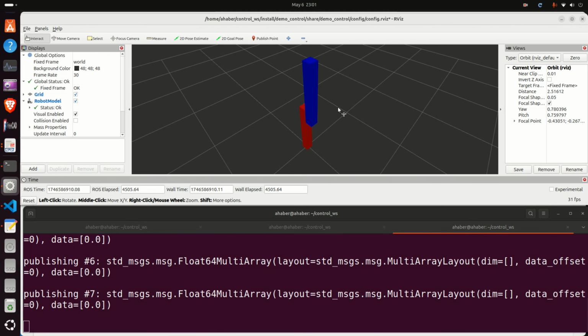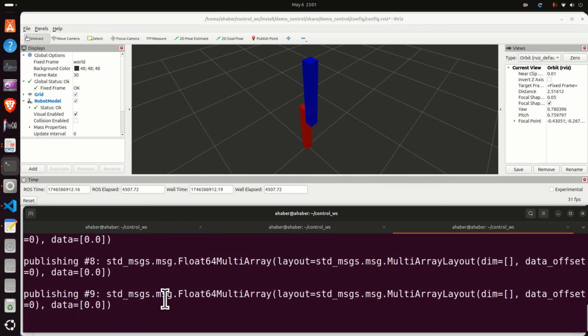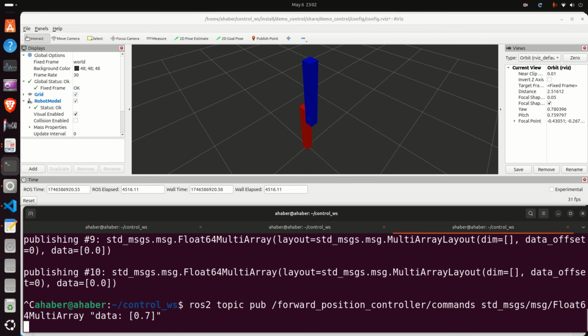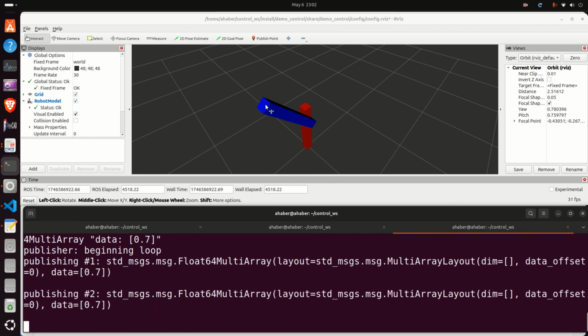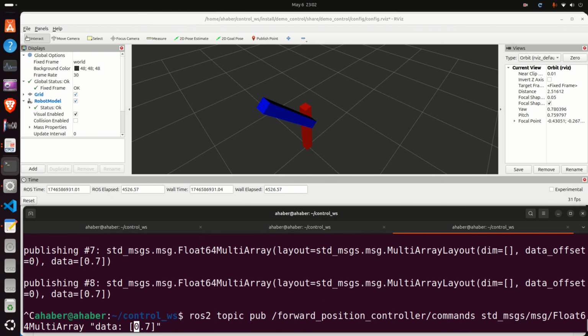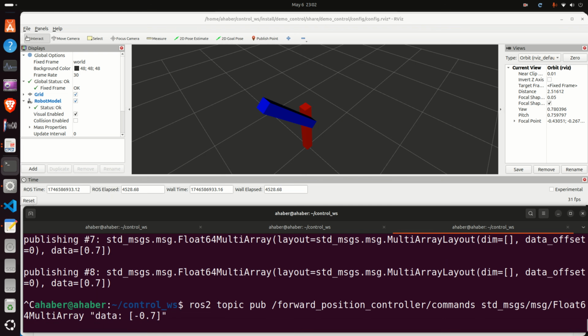Okay, so let's rotate the robot by a certain angle. I need to press Ctrl+C over here, and then let's change the angle to, for example, 0.7 radians, and press enter, and you'll see the rotated joint. And here it is. In this way, you can control the robot angle of rotation. So let's go back to minus 0.7. Let's see what will happen.